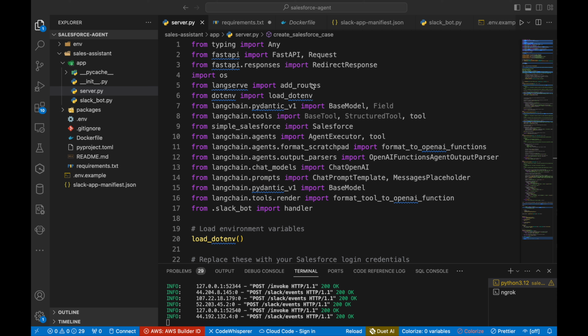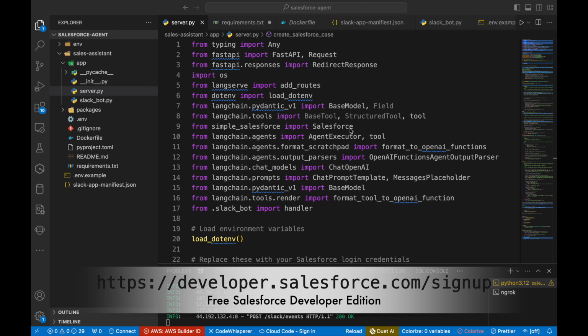You can see the LangServe add_routes, which is an abstraction for adding the routes as well. I'm using python-dotenv to load my environment variables. We're also bringing in the langchain tools, because we're going to be using tools. And then, like I said, Simple Salesforce: we're importing the Salesforce client, which we'll use to interact with Salesforce. Again, you can get a Developer Edition; Salesforce is free to get.